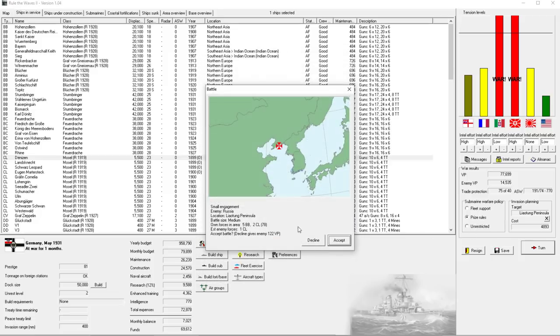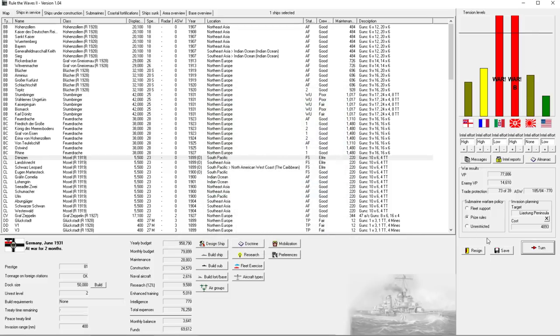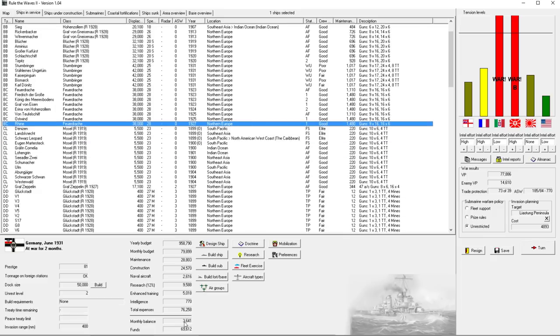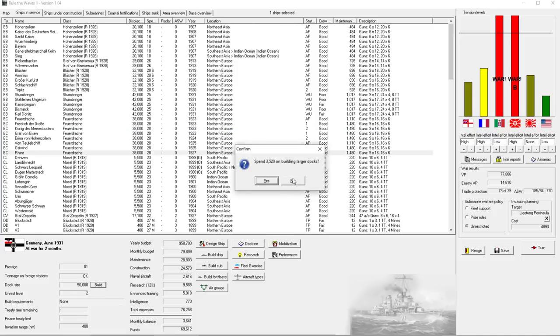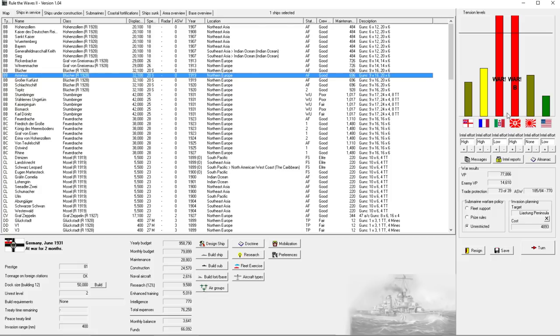So let's move to... Let's see. They don't even have forces there. Yeah. So let's go to unrestricted on our submarine warfare policy. We have good monthly balance still. Actually, it's pretty much time to call this video to a close, but how about build bigger docks? And maybe that's it for this turn. We are blockading the Russians. That's good.